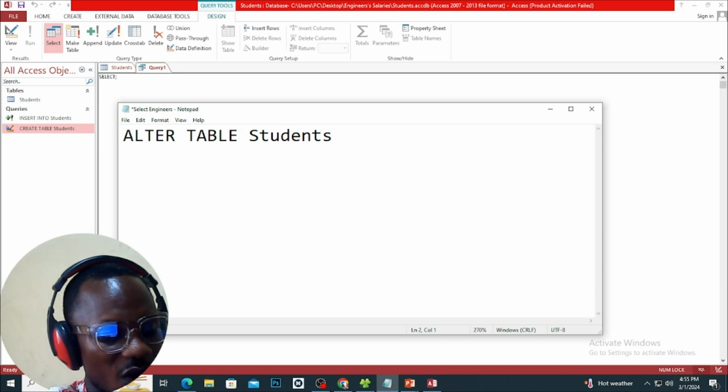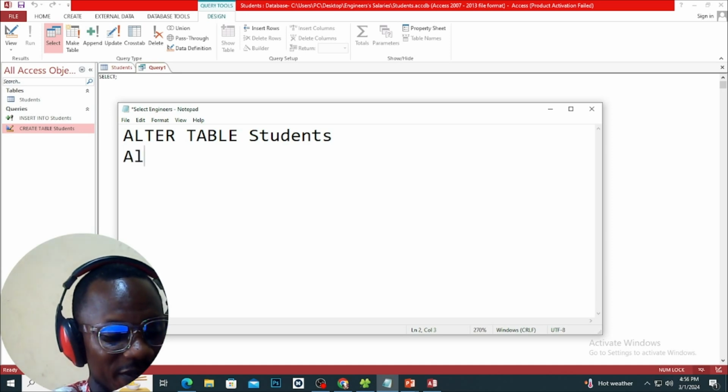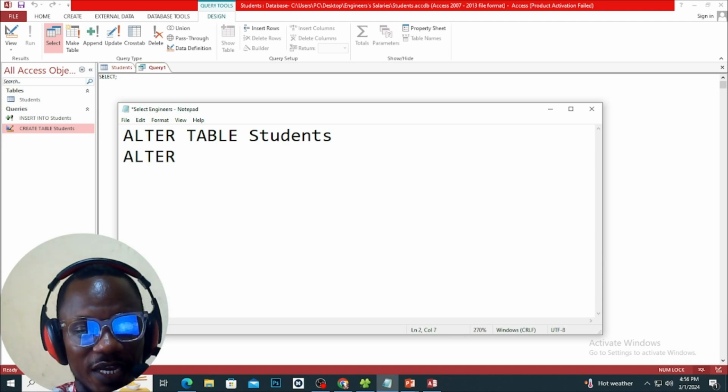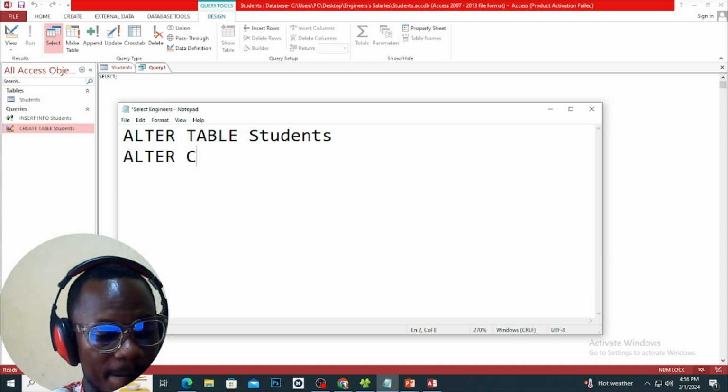So what do I want to alter? I want to alter a particular column, and so I have to say alter column.